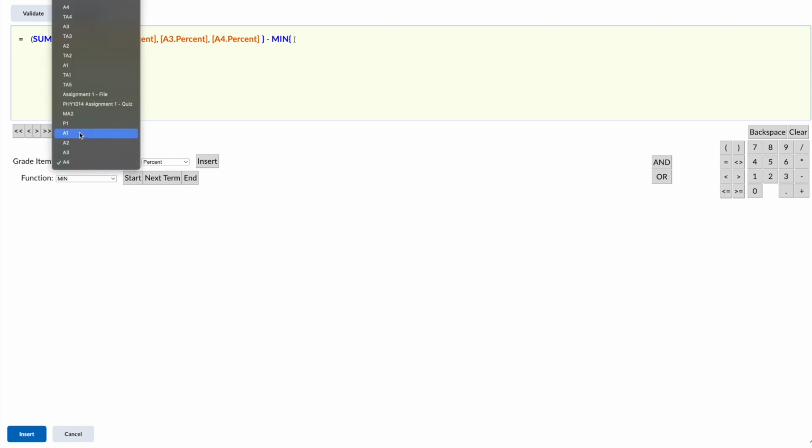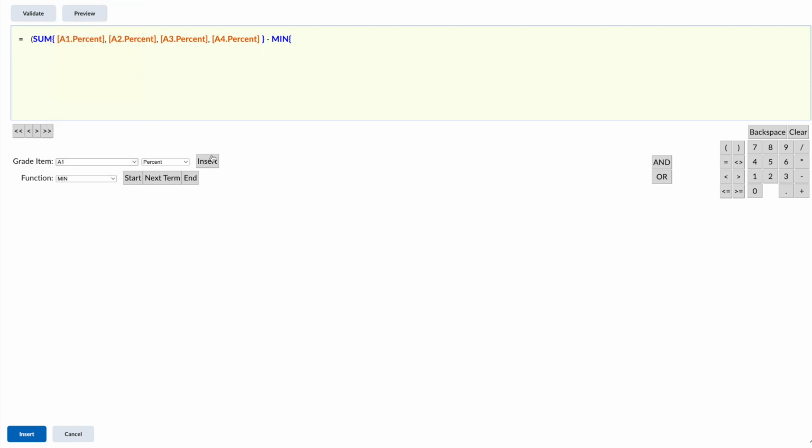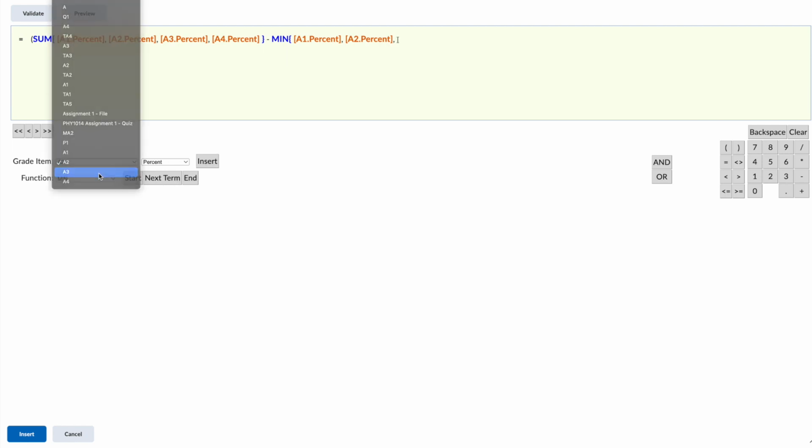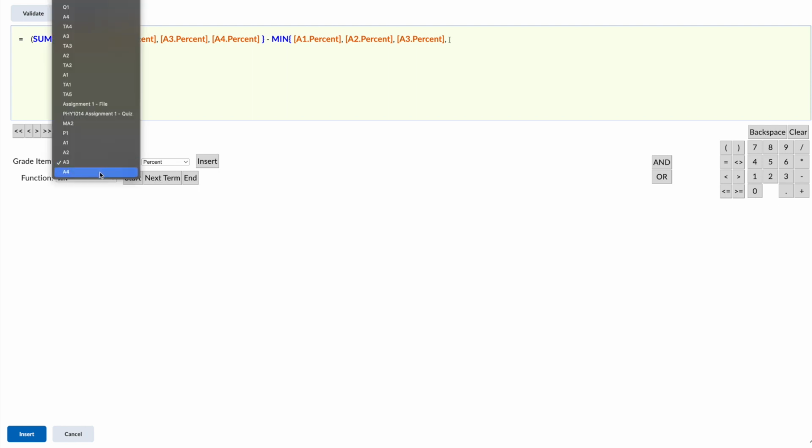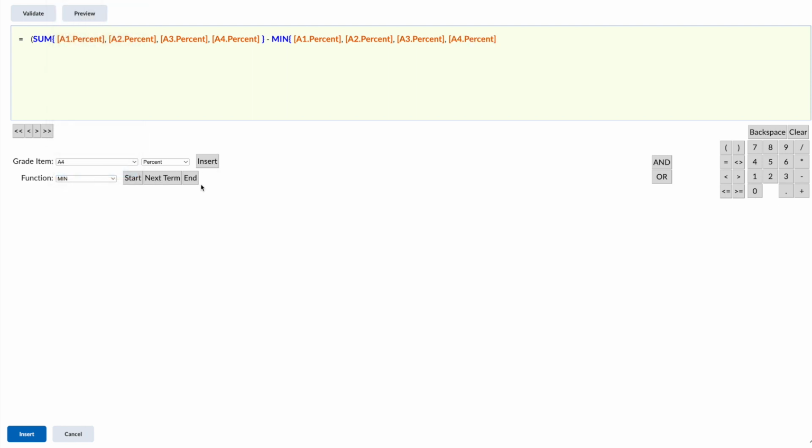And again, you're going to go through all of the assignments. So assignment 1, again, as percent, you're going to be dropping those next term. This is assignment 2, insert that. Then you're going to put the next one, that's 3, insert that. And then the last one, which is 4, and insert that, and then end your function. So now this is the sum of all your grades as percent. So they're all scaled to out of 100, minus your lowest grade, that's your minimum grade.